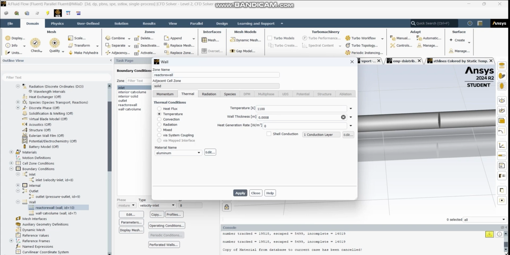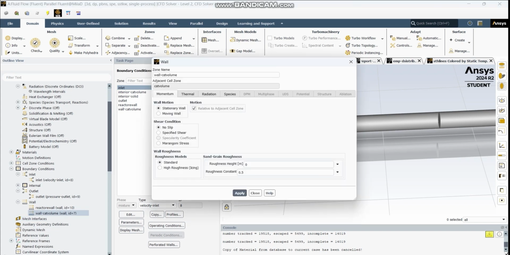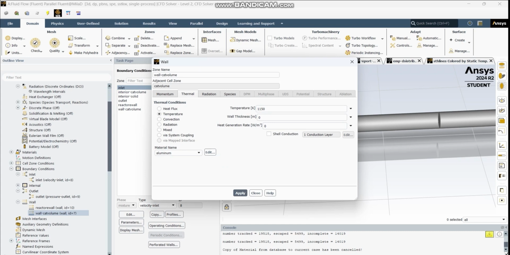Now here I'm going to enter this value, 1100, and the thickness of the wall will be this. Then click on apply. And for the catalyst wall, or cat volume, I'm going to use this number. Then click.